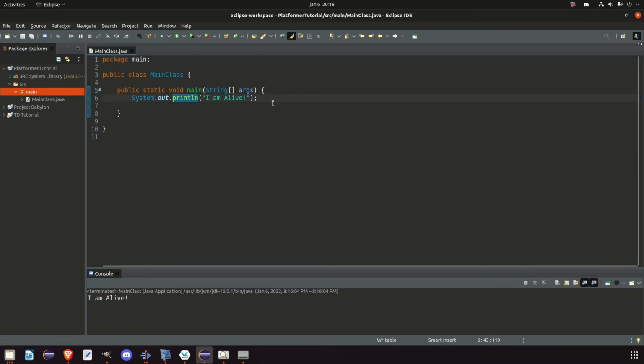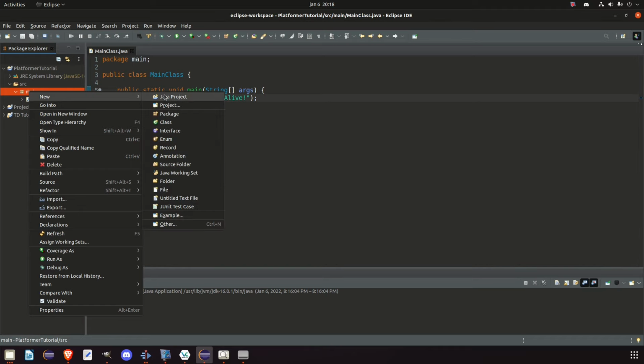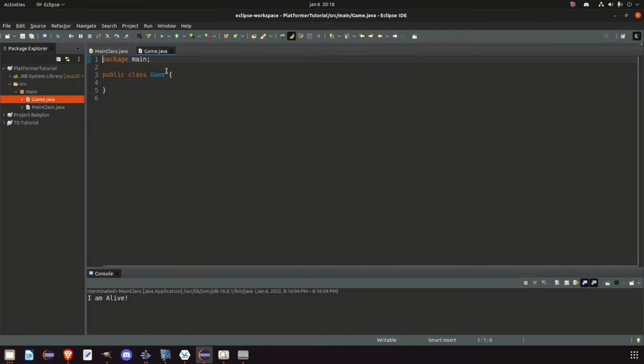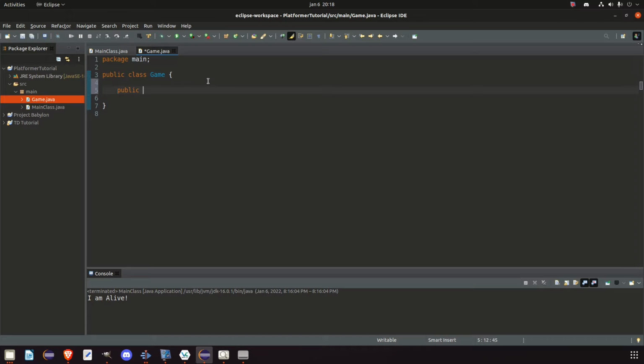But that's only one of the classes, so let's go to our main package, right-click, new, class. And this will be our game class, so let's just call it game. And it's inside here that pretty much everything will start from. So for us to be able to call any methods in here, first we will need a constructor. Public game, parentheses and two brackets.